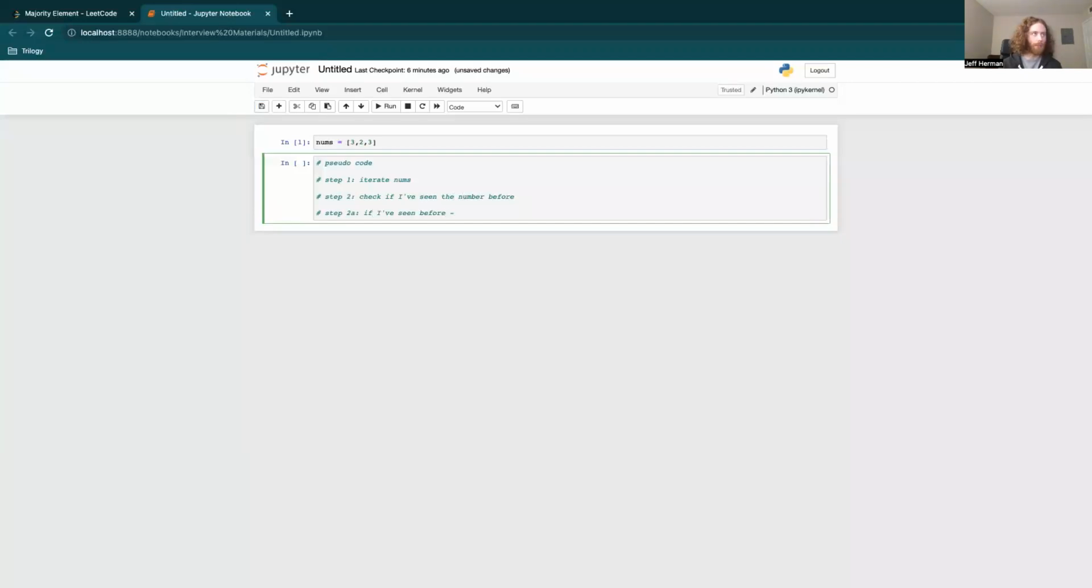and then I want to, this is kind of getting into a little bit of code, but add 1 to count. Step 2b, if I've not seen before, make count equals 1. So a little bit of programming there, but kind of the idea.